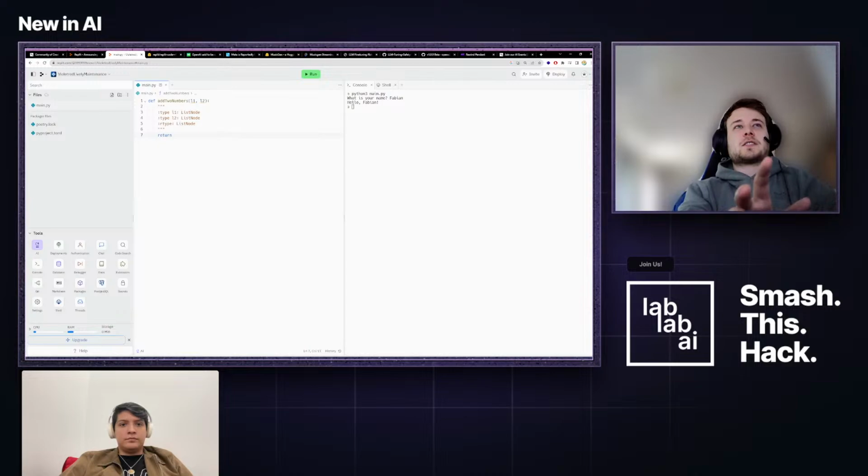You have to note that this is a 3 billion parameter model. So yeah, it's not the best of all models, but super nice to see that this is now publicly available for everyone who's using Replit for free. So yeah, that's pretty cool.